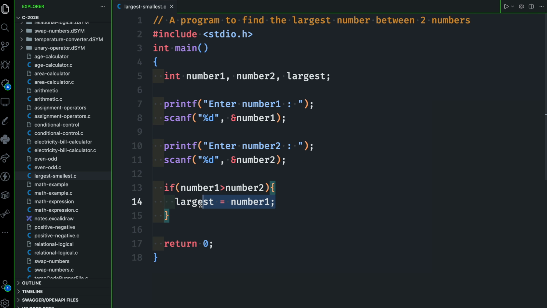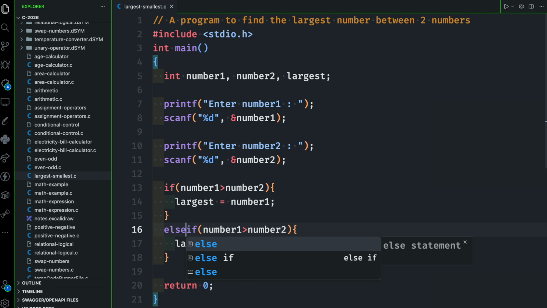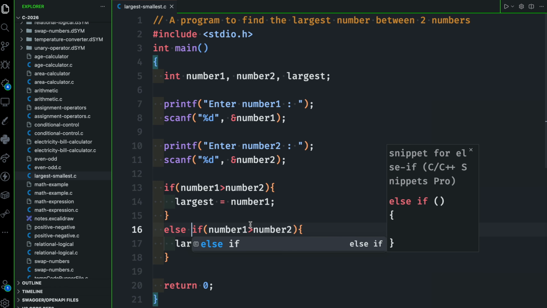We could print that right away, but this time we're not going to print it. We are just trying to use another variable to hold the value. Later on, we are going to print that. And maybe the condition can be different. So here I'm going to copy and paste. Else if, number 2 can be bigger than number 1, right?